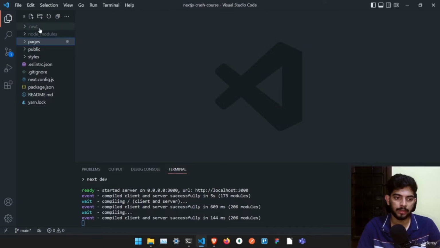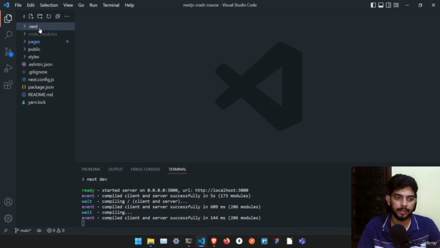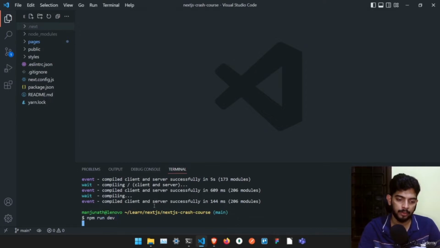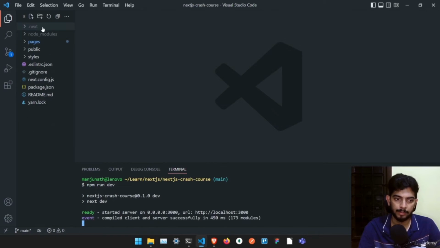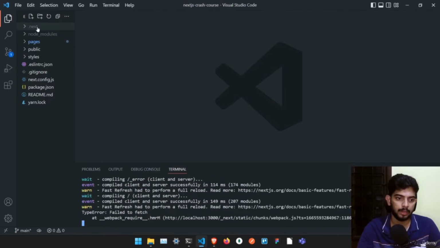the .next folder. We are never going to touch this folder because it is created by Next.js whenever we run the command npm run dev. Whenever we run this command, it will create this folder and do all the necessary work which needs to be done.